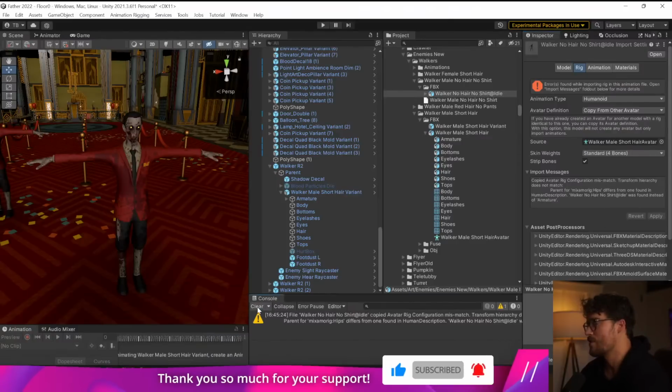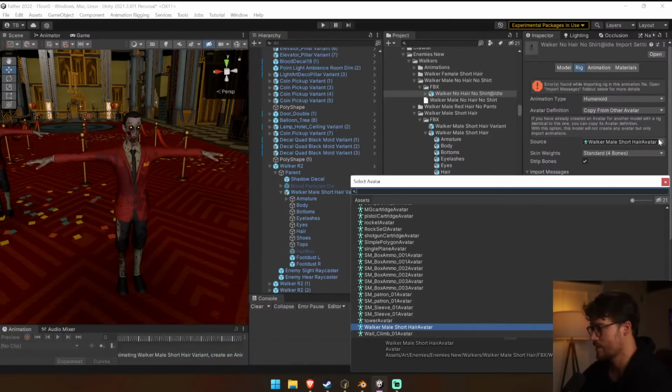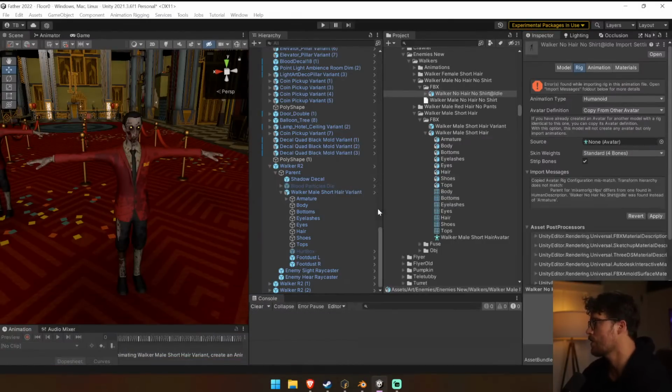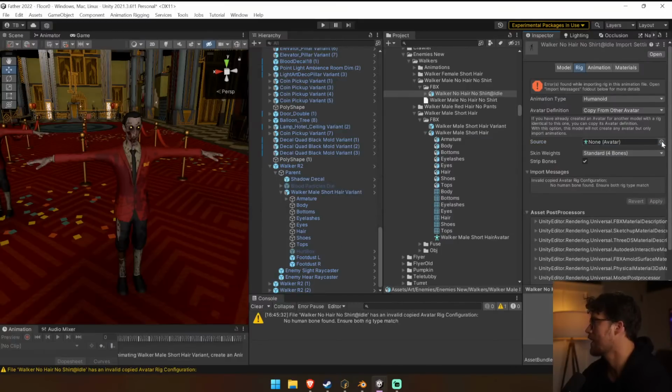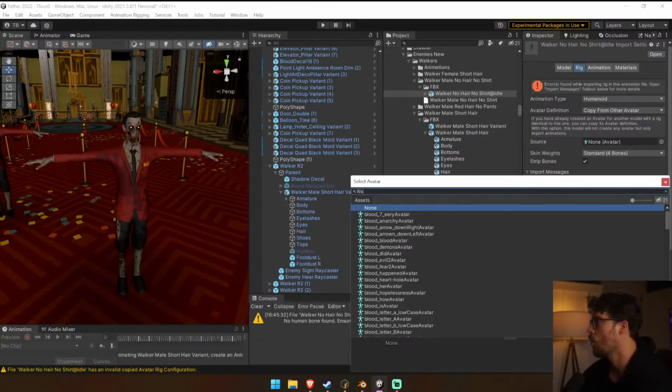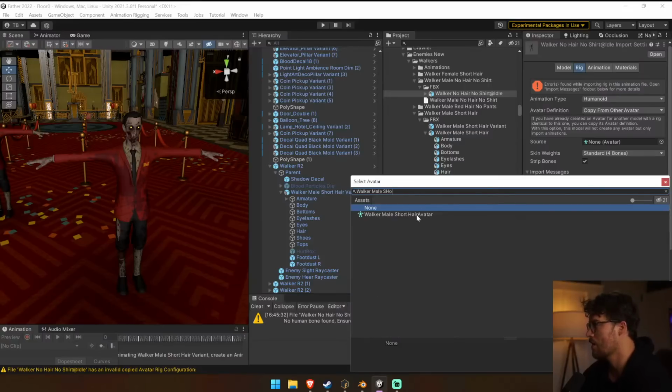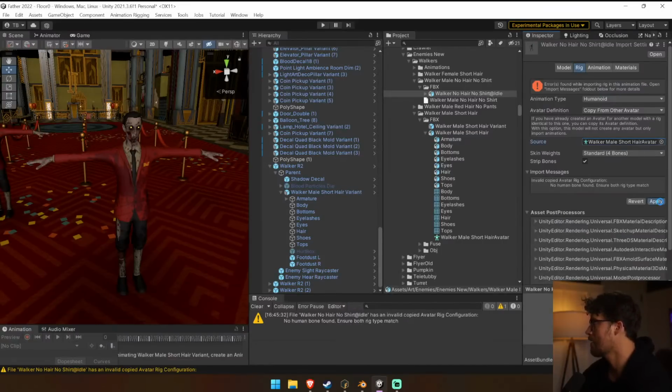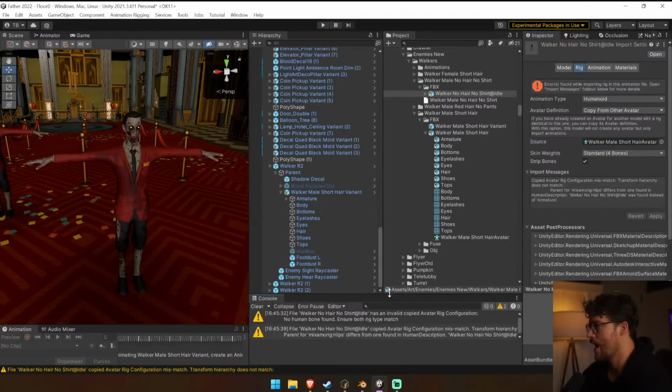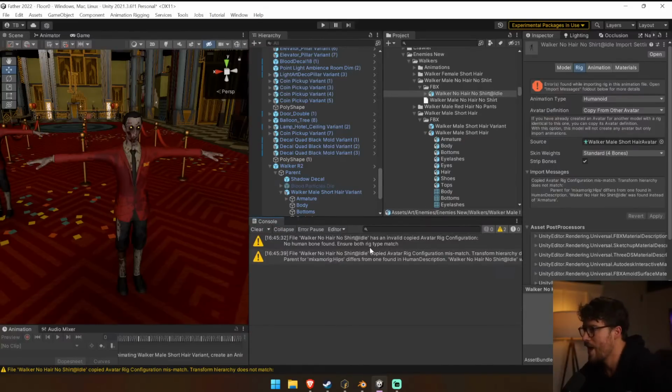Still getting some error messages, guys. So I don't know what's going on. Let's hit apply here and then do it again. Walker, male, short hair. Hit apply. Okay. File Walker no hair idle has an invalid copied avatar rig configuration. No human bone found. Ensure both rig types match. They do.